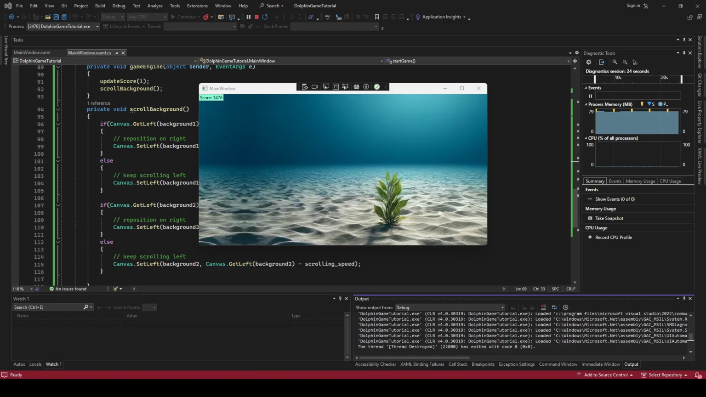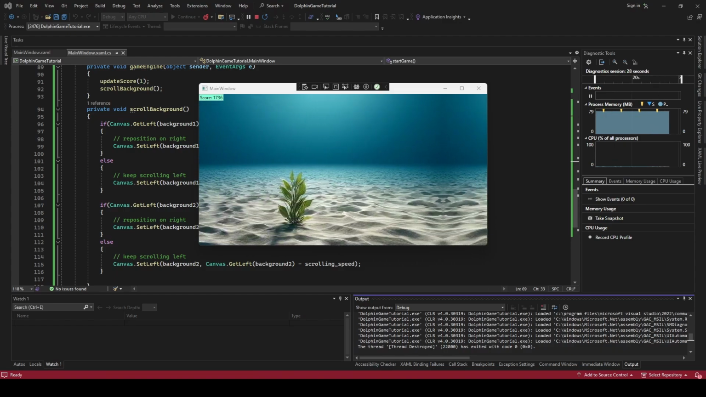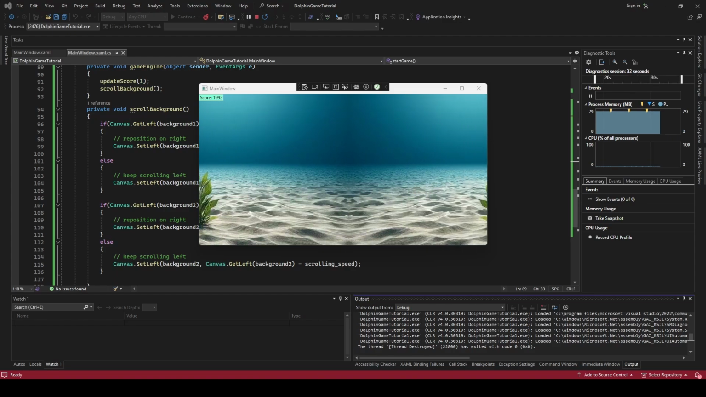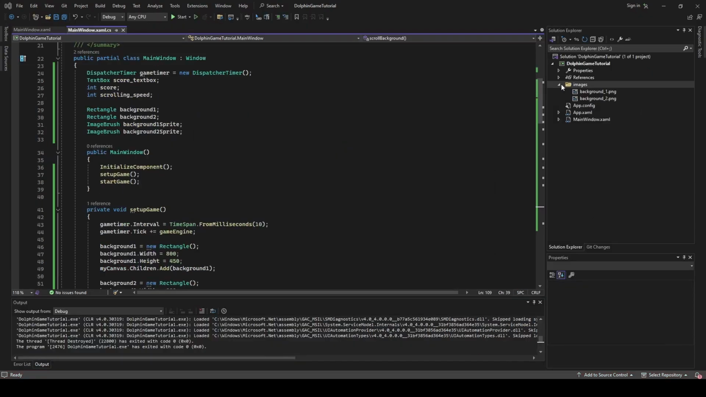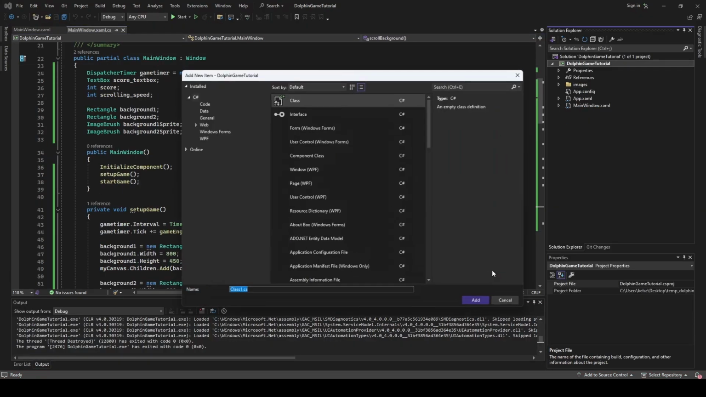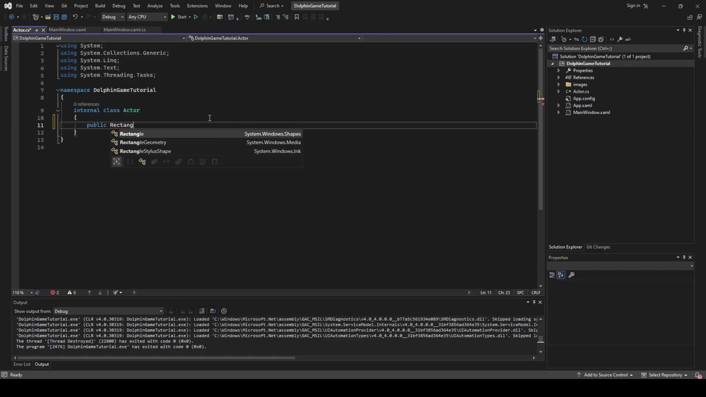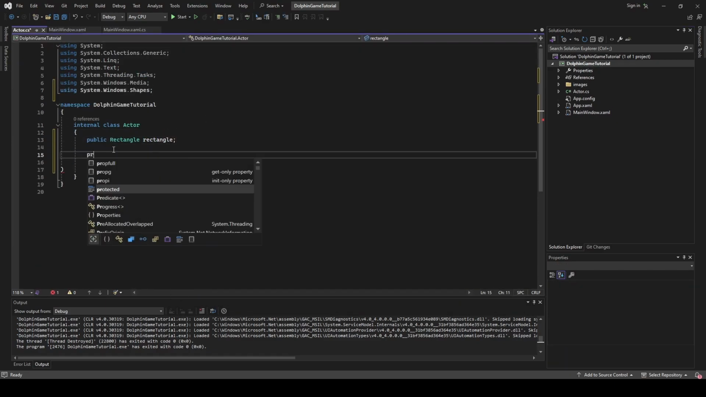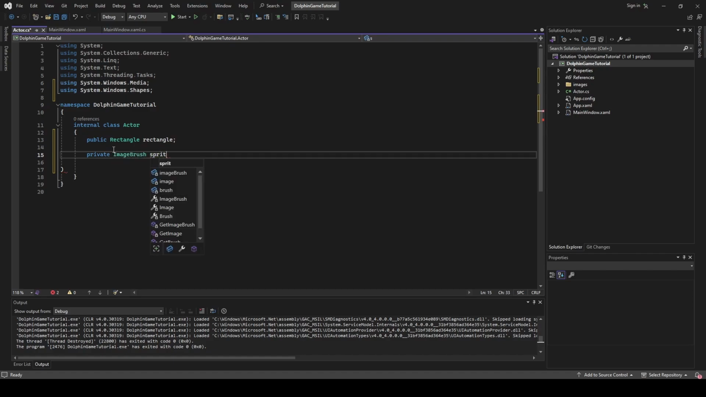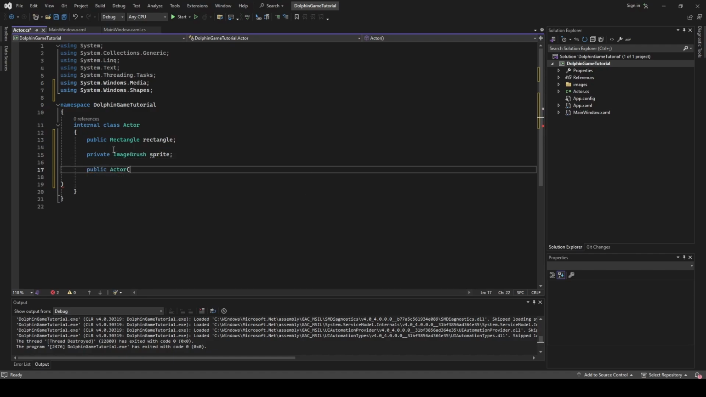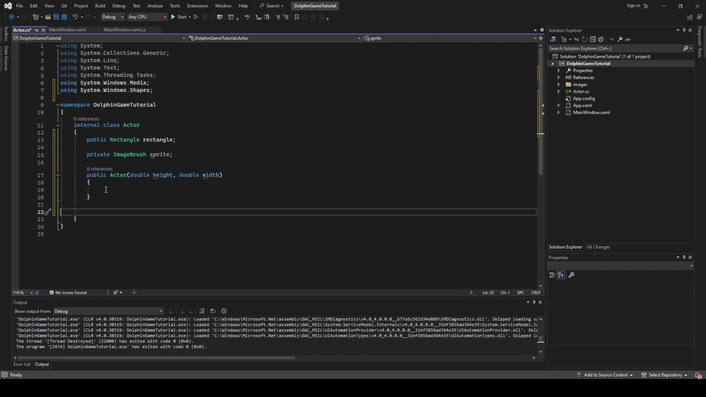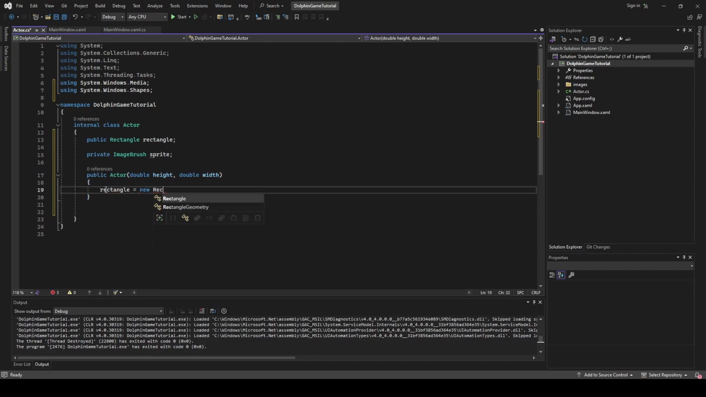So now all we need to do is add our actors. That includes our player, the rock obstacles, and the gemstones. We will first create a base class called actor that will hold these objects' rectangles and image brushes, because we know that all of our actors will need at least those two things. The class will take in a height and width and initialize a rectangle and an image brush.